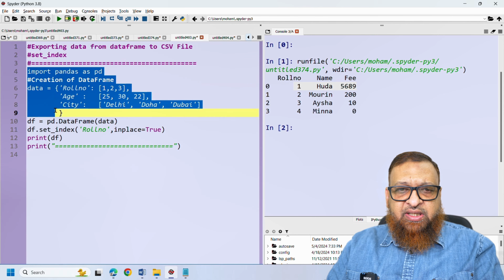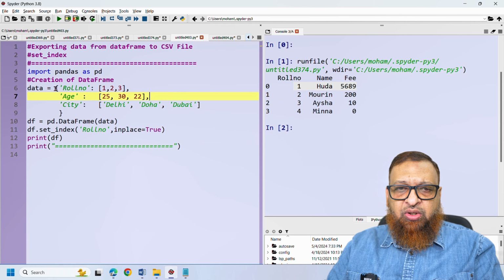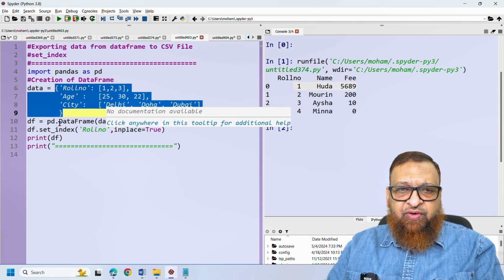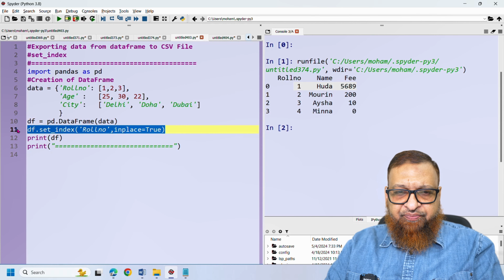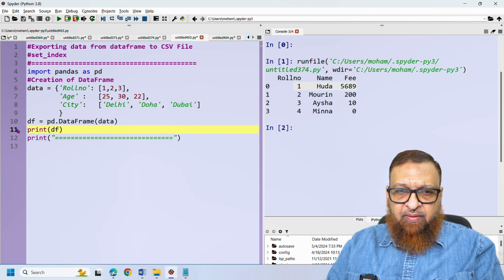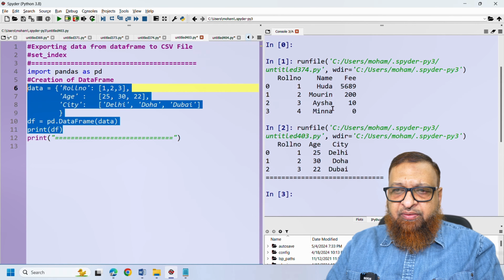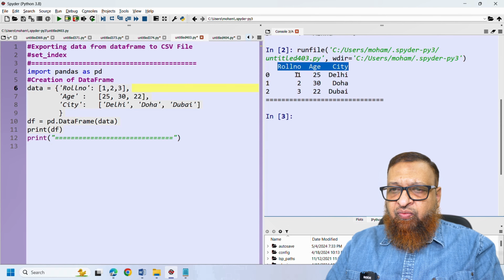Now what I have done here is I have created a data frame. If you don't know how to create the data frame, please see the previous session. I have already written the code: from a dictionary of lists, I am going to create a data frame DF. Let me remove this. Now I have a data frame DF. Let me print this one, and you can see we have a data frame with roll number, age, city, 125 Delhi. So these are the data we have.